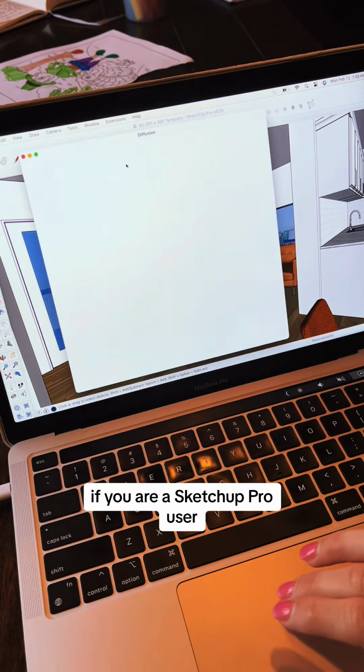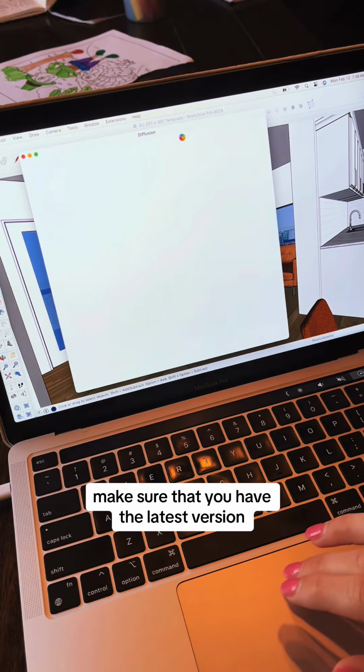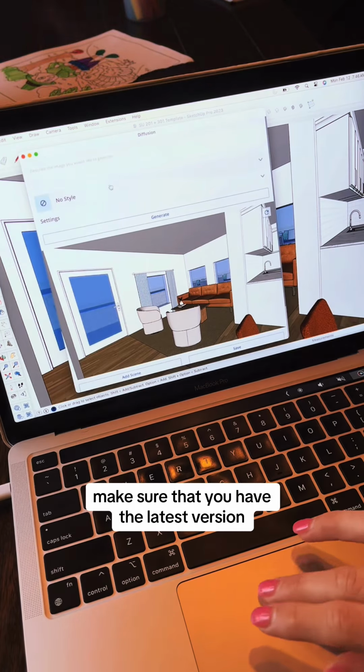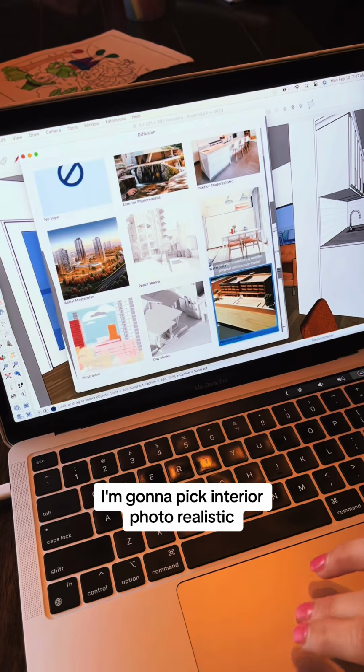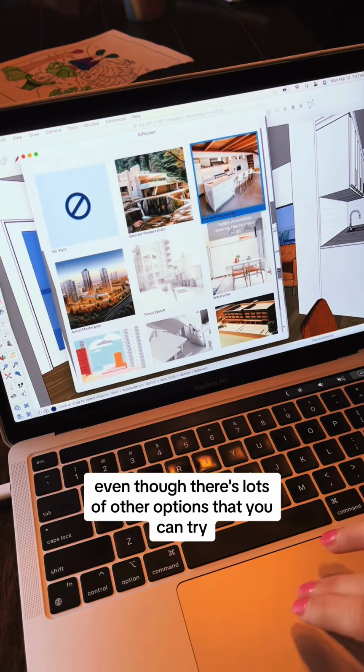If you are a SketchUp Pro user, you should have access to it for free. Make sure that you have the latest version. So it's going to look like this. We're going to first choose our style. I'm going to pick interior photorealistic, even though there's lots of other options that you can try.